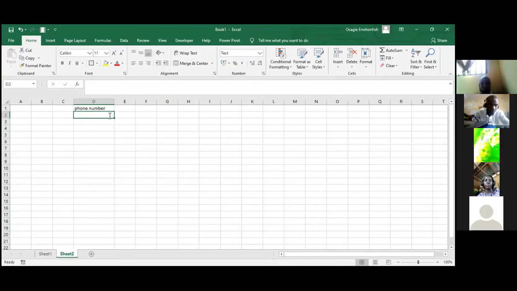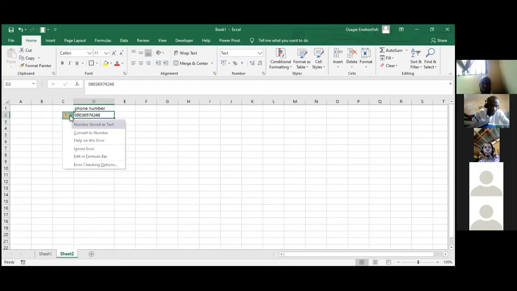So when I put 08036742448 and enter, it will leave the zero because it's a text now. Excel is not seeing it as a value anymore. But if you notice, there is a small triangle up here, indicating an error: this is a number, but Excel is seeing it as text. I can just leave that, as it doesn't change anything, or I can click ignore error, and that takes it out automatically.